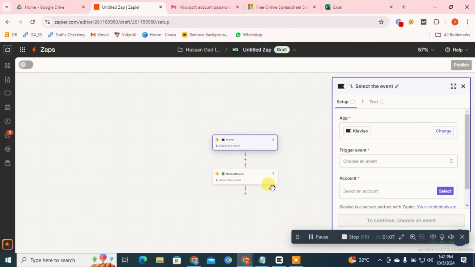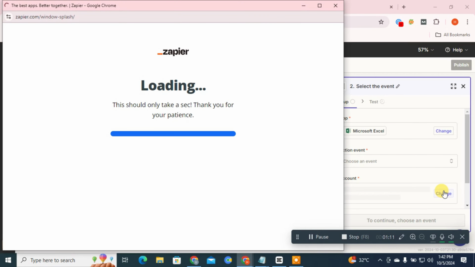Now repeat this process to connect your Excel account. You will see a Sign In button. Click on it, and then click Yes to continue to Excel, and your account will be connected.